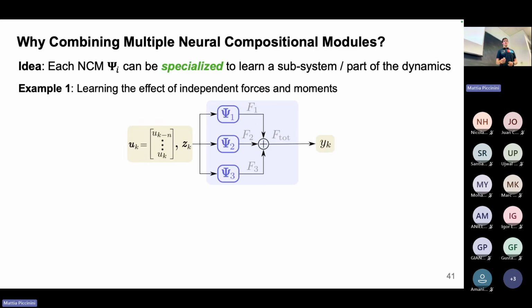So, for example, here we have different psi blocks, different neural compositional modules, to learn the effect of independent forces and moments. So we just give the same inputs to 3 or more neural compositional modules. Each of them estimates one force or one action, and then we simply take the sum because we know they are independent forces, like in this case.